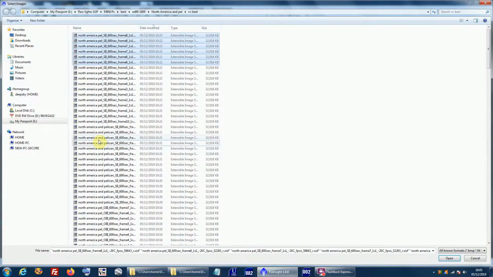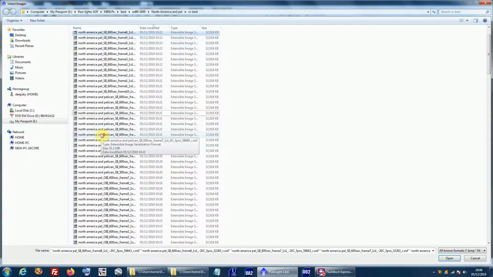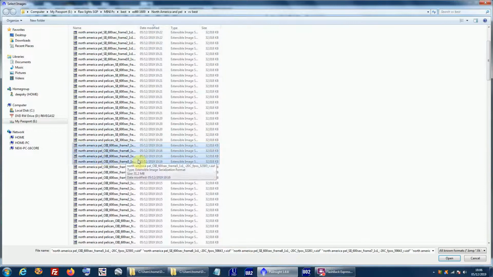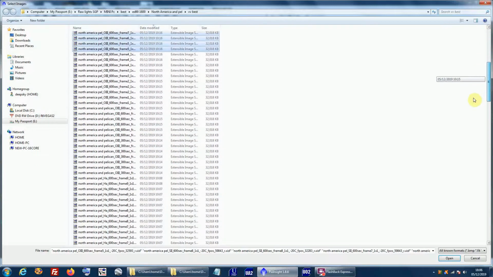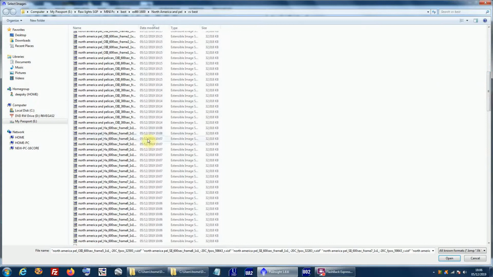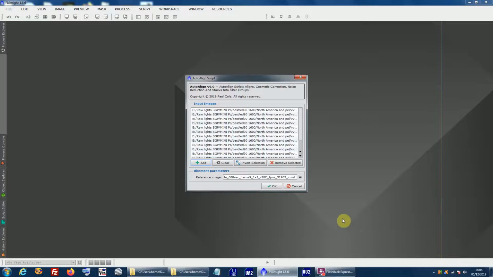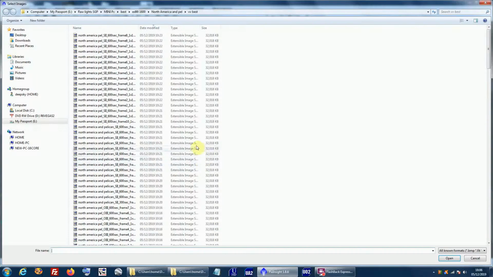Try again. And for the actual HA, you can do them all. If they're in different folders, you can select. There you go, select those. If you've got any more in a different folder, you can press add and select a different folder and add some more in there afterwards. It'll keep adding.